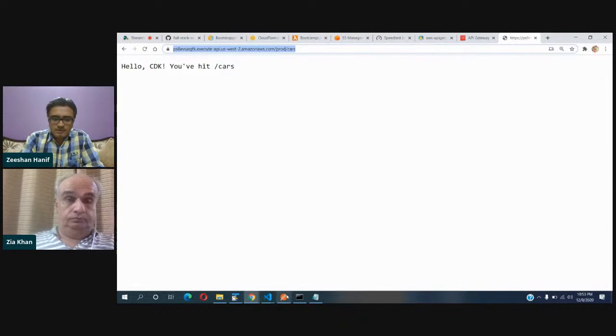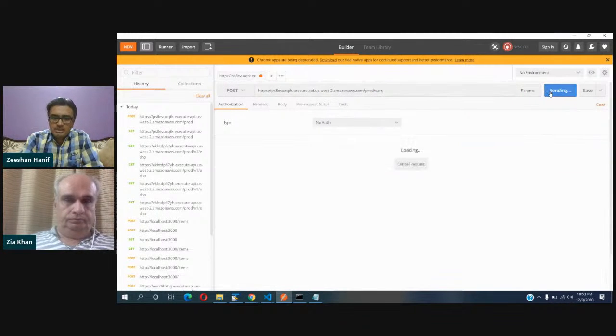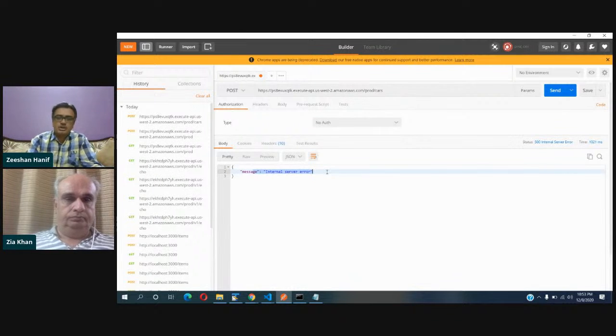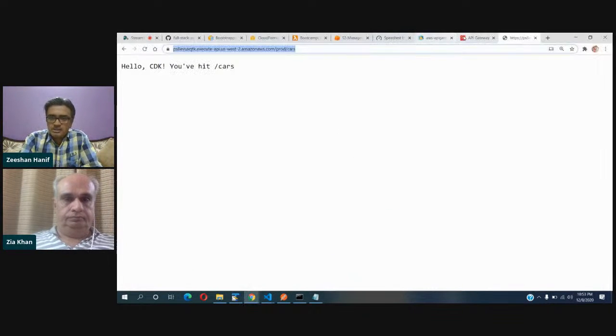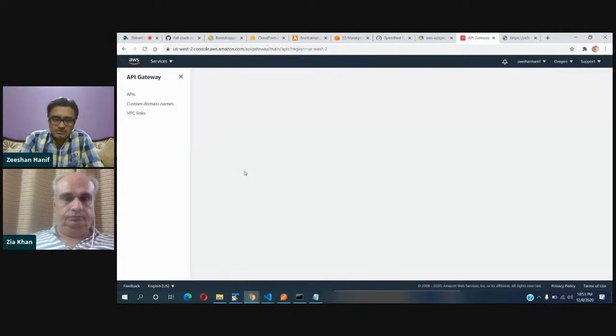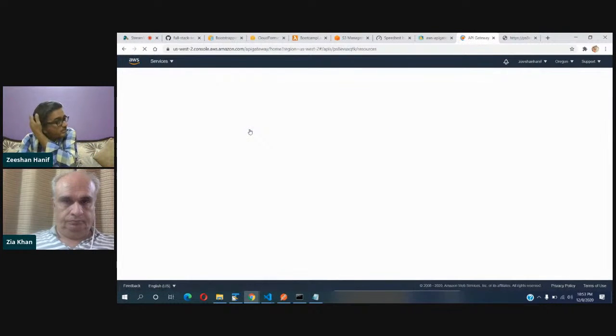And if I go to Postman and try to hit the post request, it will also say internal server error, because we have specified strictly that it should only be a get request. So we can go on API Gateway and see the details from here as well.